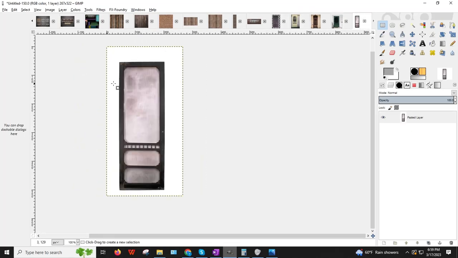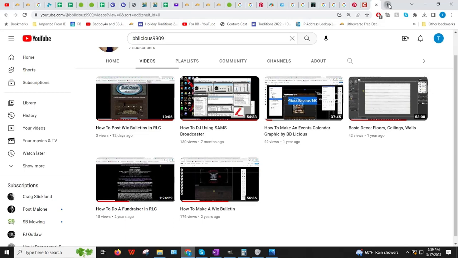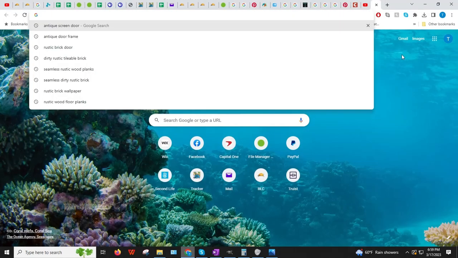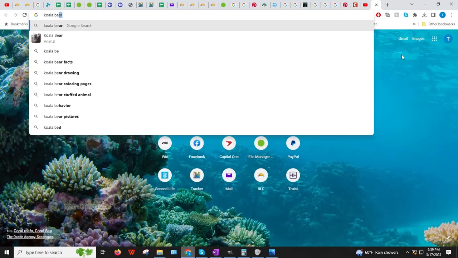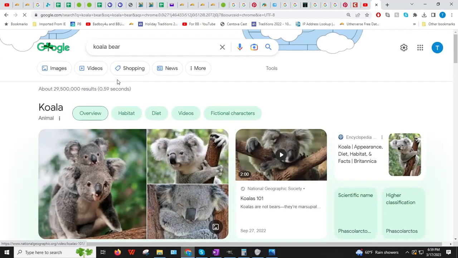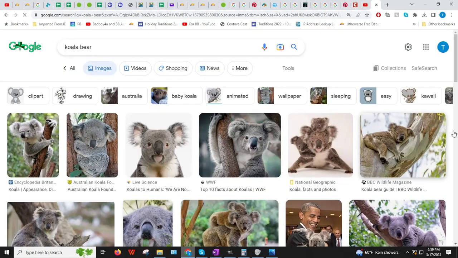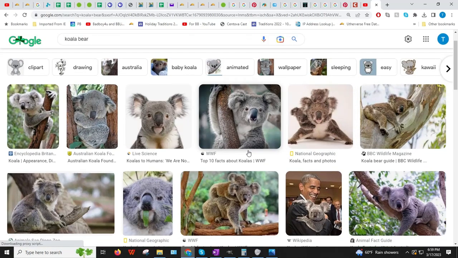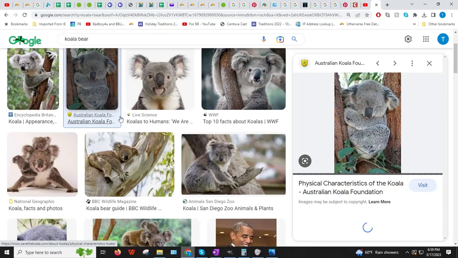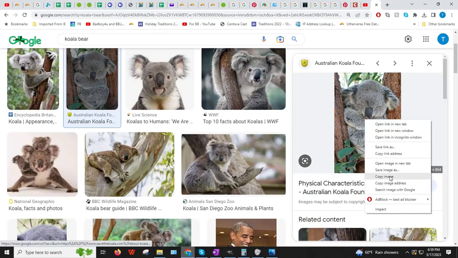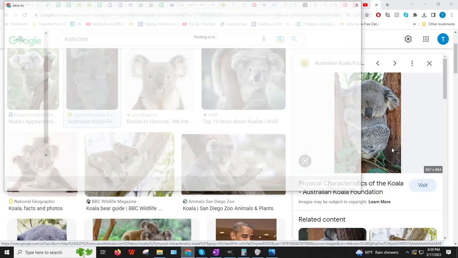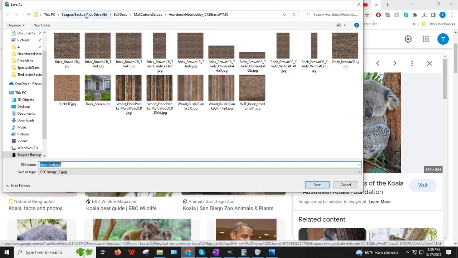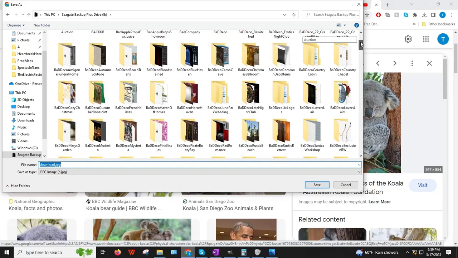So what we're going to do, we're going to download a picture. Let's just go with a koala bear. So we're going to find a koala bear. Let's just go with this one. This one's cute. So you can download it the old-fashioned way. Right click, save as, choose your folder that you want to.